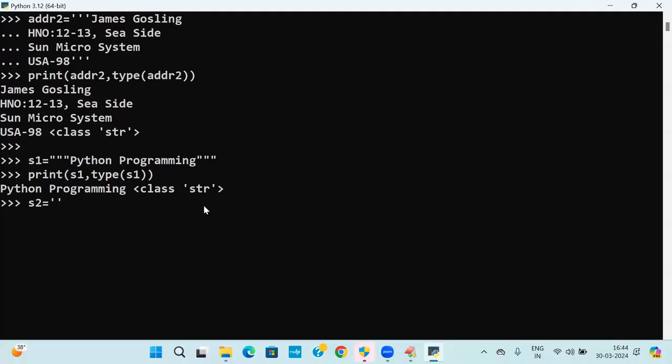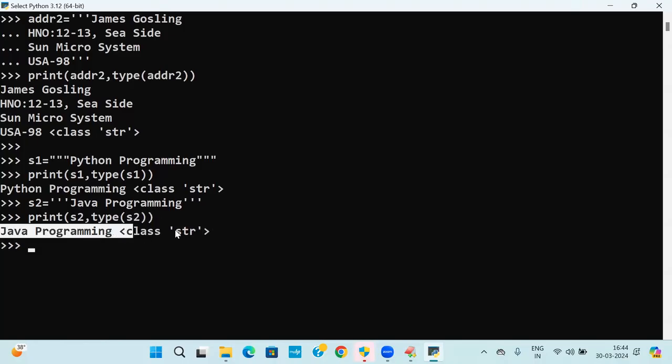S2 is equal to single quote, single quote, single quote. Now I'm writing here Java programming. I'm writing quotes 3 times. Print of what here? S2 comma type of S2. I'm getting which type again here? STR type I'm getting.